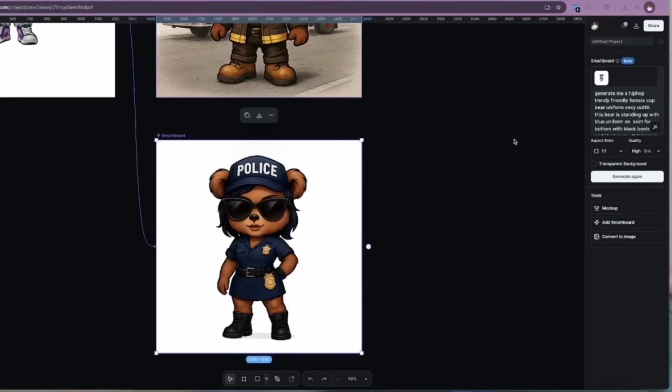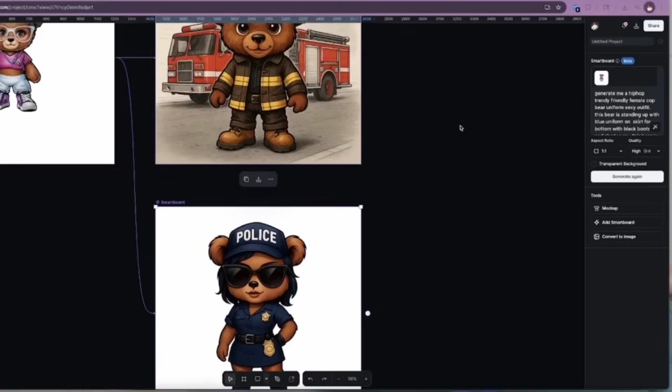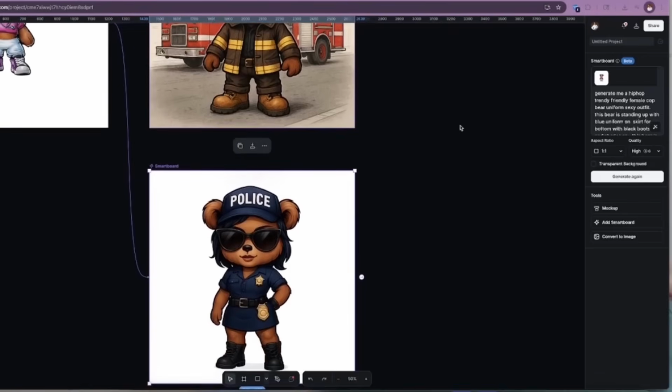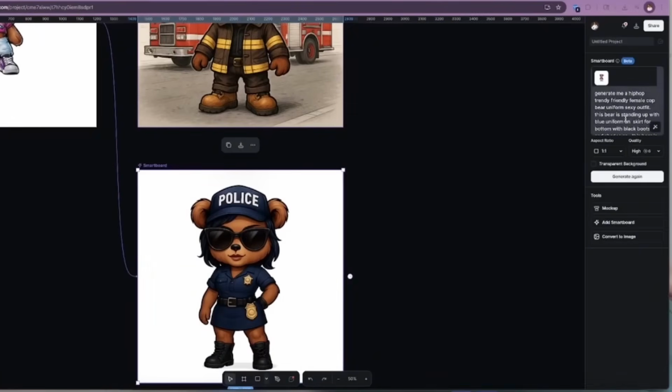Ooh. Okay, I didn't describe the hair. That's the only thing I didn't do. I said skirt. I said badge. I said shades. Yes, I said black boots. I'm loving this bear. Now, I don't like the nose on the bear. I don't like the nose, but you know what you can do? You can tweak it. So let's tweak it one more time.